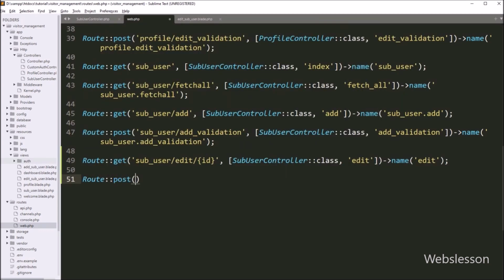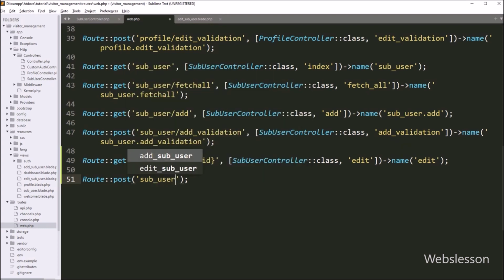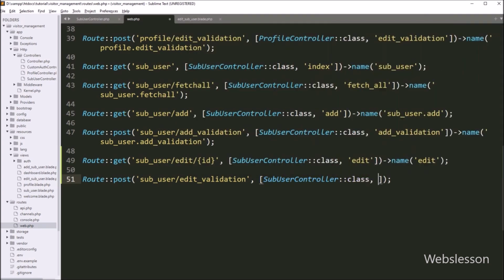And now set route for the edit validation method. So for this, we have to write Route class with post method with two arguments. In the first argument, we have to write sub-user/edit_validation. And in the second argument, we have to write SubUserController class and edit_validation method. After this, we have to write the name method, and under this method, we have to write sub-user.edit_validation, so it will set the route for the edit validation method. So here our code is ready.